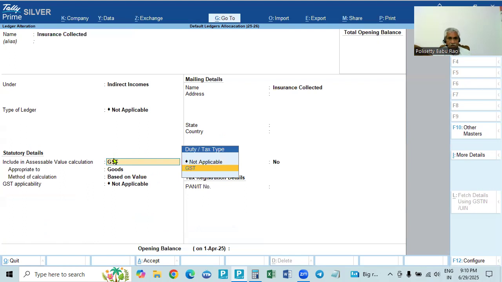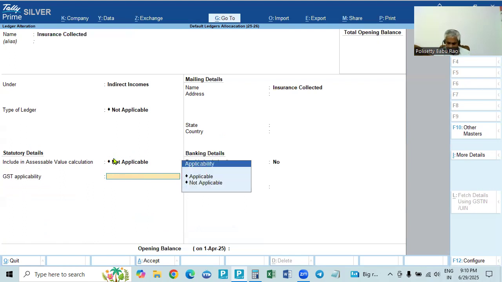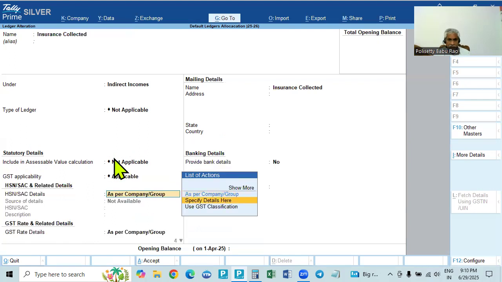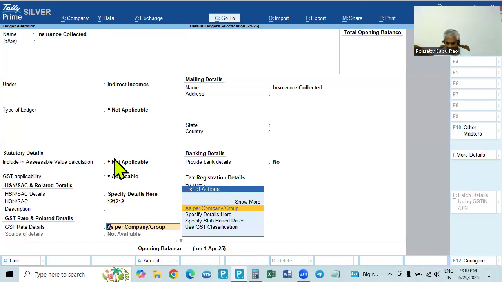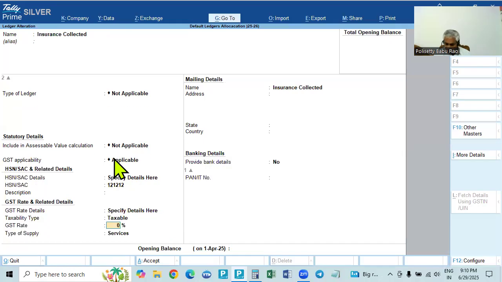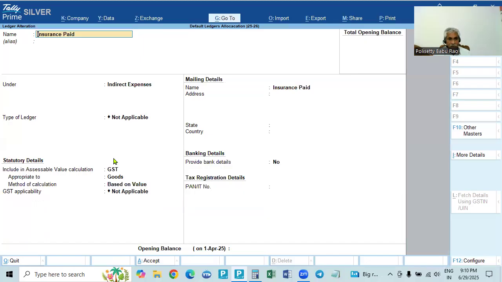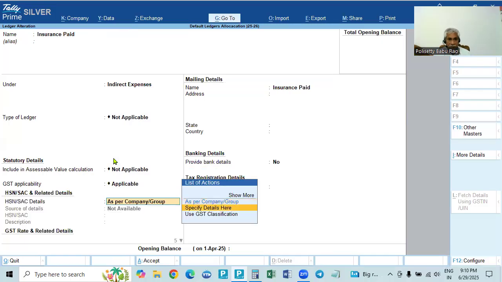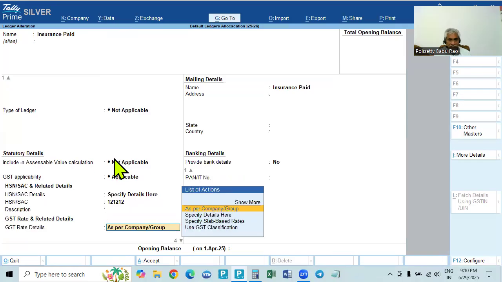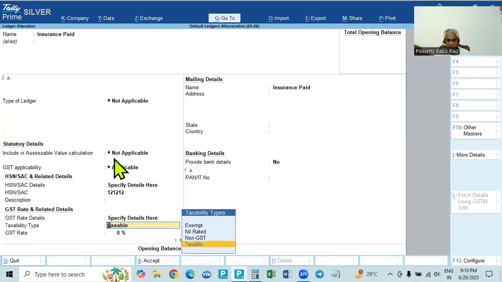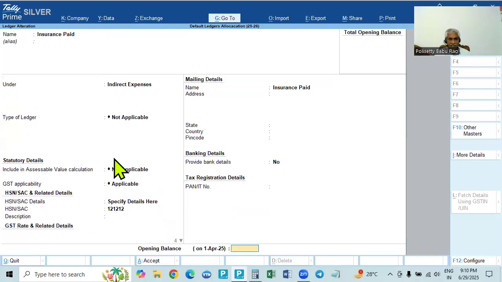For this also we will make not applicable. We will make it applicable, and SSC code 1, 2, 1, 2, 1, 2, as an example I am giving. Okay, here taxable 18%. Every service is taxable at 18%. And this also, here you take not applicable, and here it is applicable. Specified details here, 1, 2, 1, 2, 1, 2. That is the SSC code. Specified details here, taxable 18%, services.